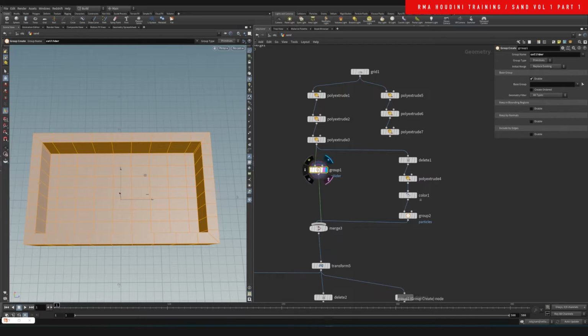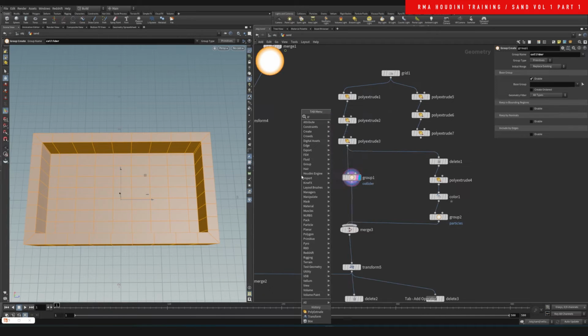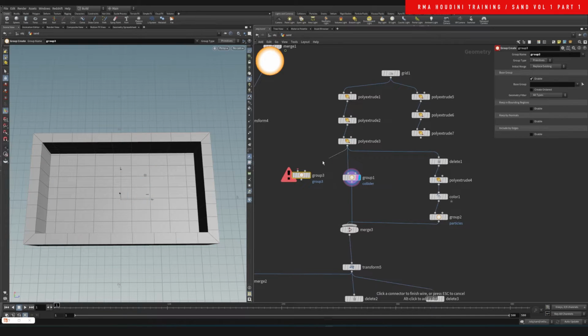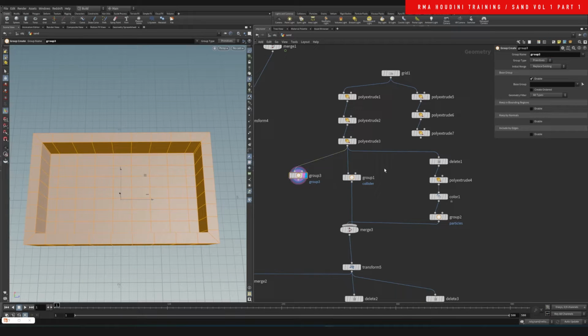So in here I created a group because I wanted to have my whole box in a group. Very simple. We just drop down a group, we connect this here, and we give it a name. I named it Collider.